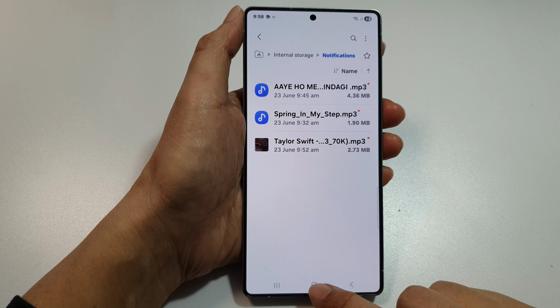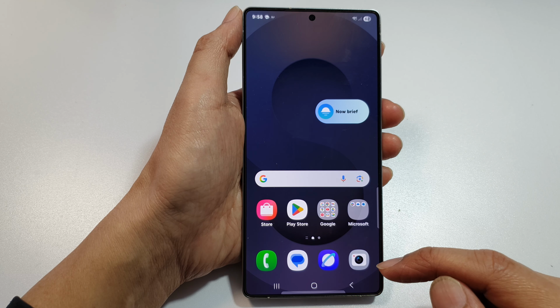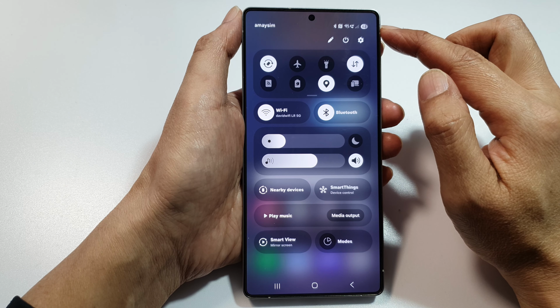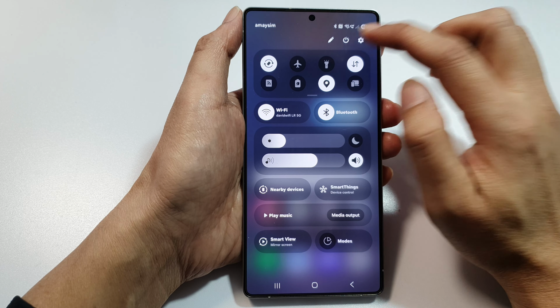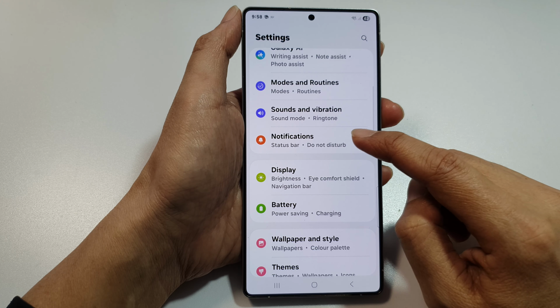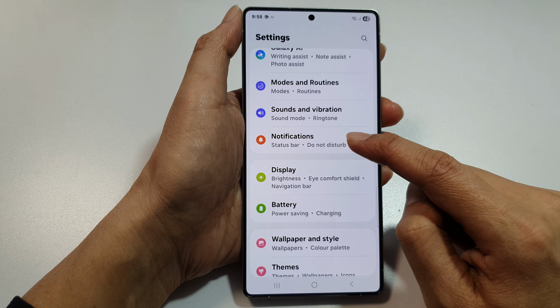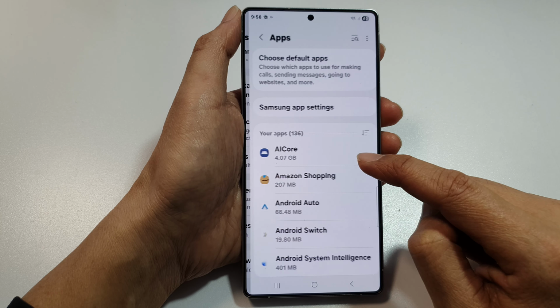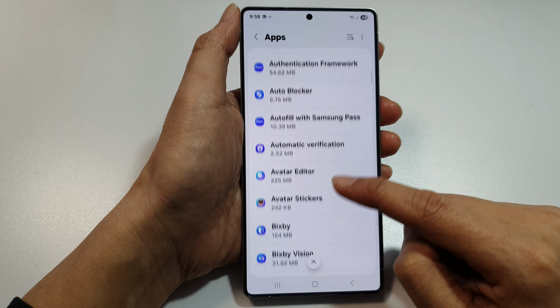Okay, after that, tap on the home button to return back to the home screen. Now swipe down at the top to open up quick settings. In here, tap on the settings icon. Next, we scroll down and tap on notifications, or you can go into an app. So tap on apps in here and scroll down the list of apps.